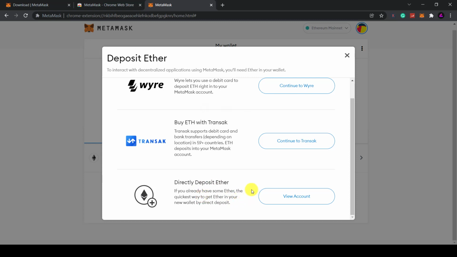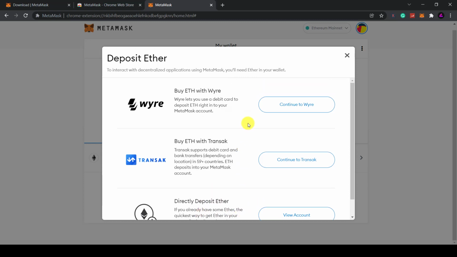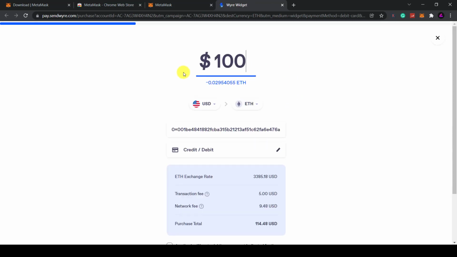This may differ depending on which country you are in. At the bottom, you can directly deposit Ether from a wallet you already have. If we click on Wire, you can see you can purchase ETH directly with a credit or debit card. Take note of the fees if you plan on making many transactions. These costs can add up.